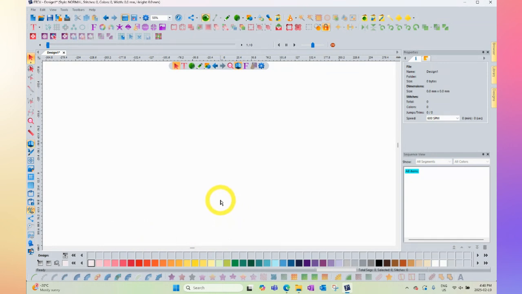But you may want to create a thread palette that actually represents the thread that you've purchased. And all of these things are completely possible with the thread chart creator. And so let's go ahead and get started.